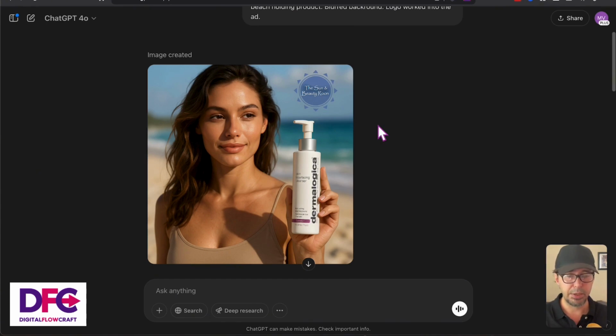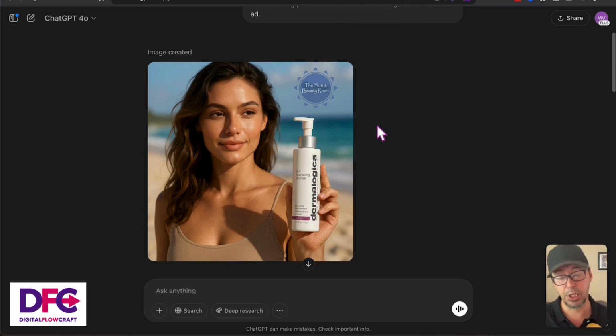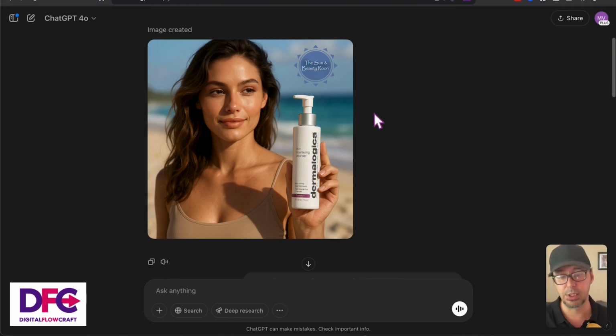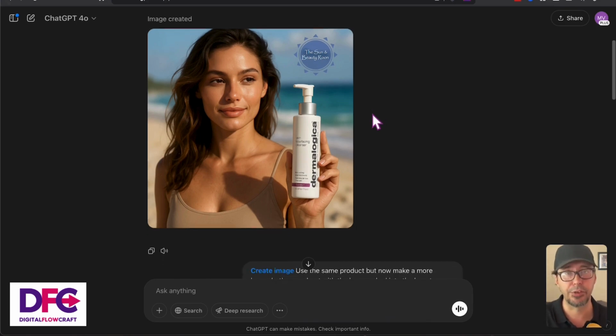It has the blurred background, the product looks decent in terms of its proportions, she looks very realistic, the logo has been worked in exactly as I asked for it. So, no more expensive photo shoots. You don't have to do them. You can actually do something like this for businesses or for your own business. And it's cheap and it's fast and it's effective.